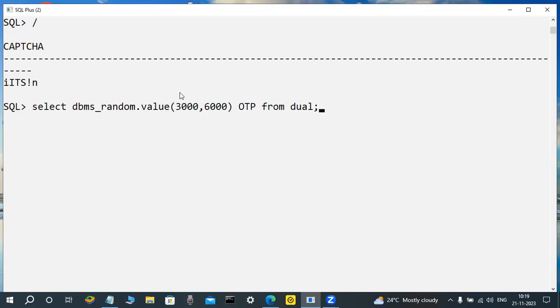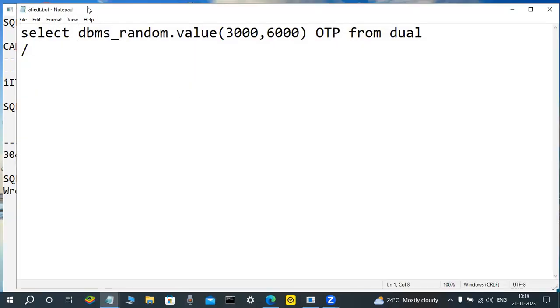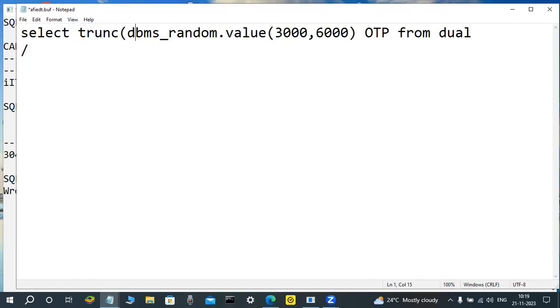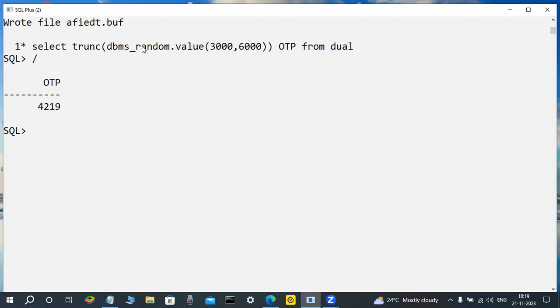Here I am typing some SQL command, and automatically this OTP is generated. That is connected with our mobile; if some other coding is written here, then it is possible. Just observe here. Is this OTP generated or not? Yes, now this OTP is generated.